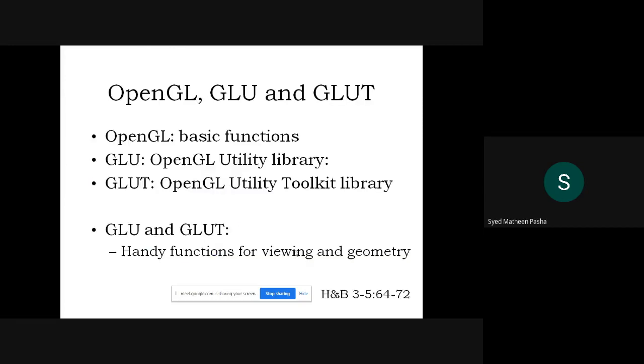Then what does OpenGL consist of? It consists of some basic functions used in the software. GLU basically has some utility libraries. And GLUT consists of a toolkit library with the help of which you can start executing as well as coding the images which you need to be displayed onto the screen. What do GLU as well as GLUT consist of? They consist of some functions for viewing as well as geometry.